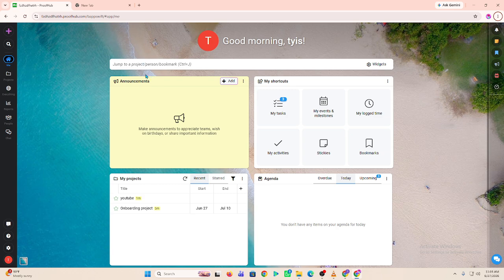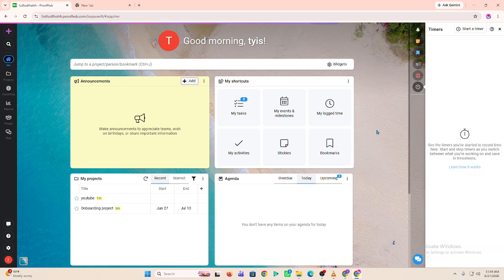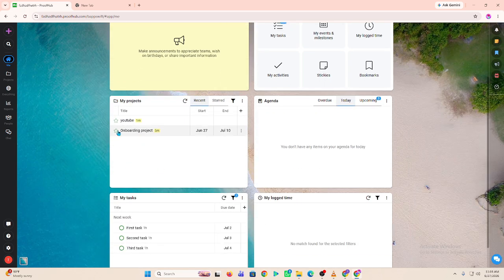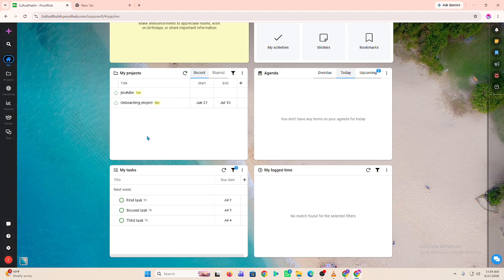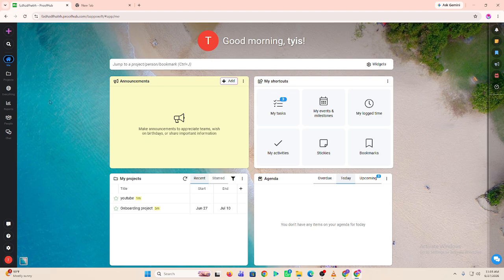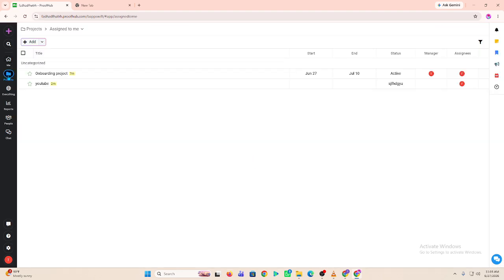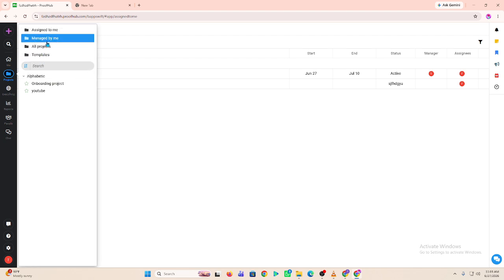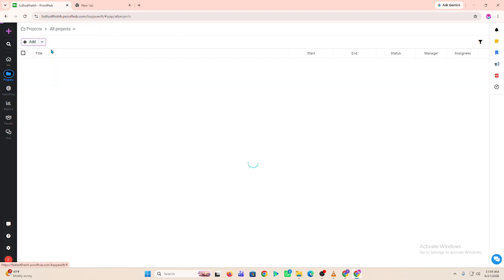Depending on your workspace, you can either start a timer for an active task or manually log the time you've already spent working. If you're beginning work, click the Start Timer button. The timer will begin counting automatically while you work on the selected task. When you finish working or need to take a break, simply pause or stop the timer. ProofHub will record the total time spent on that task.